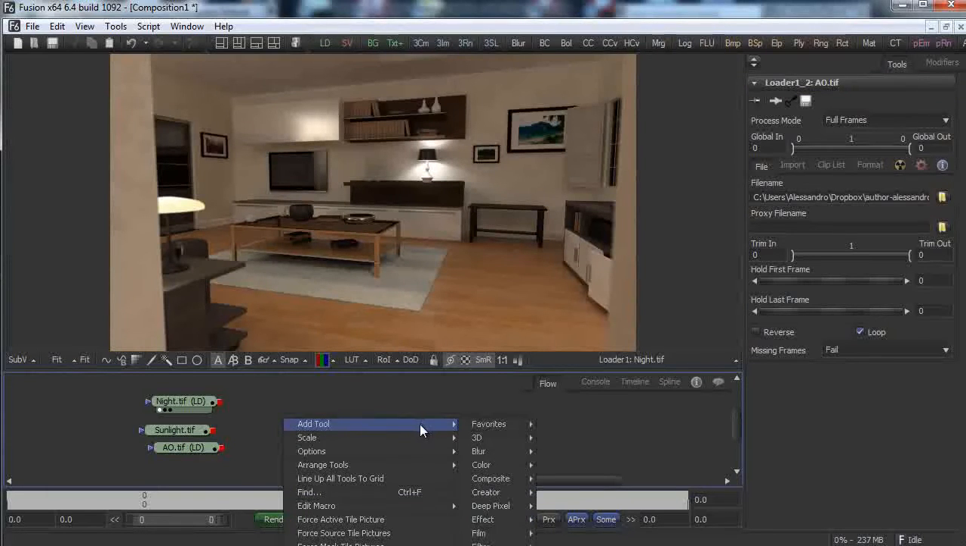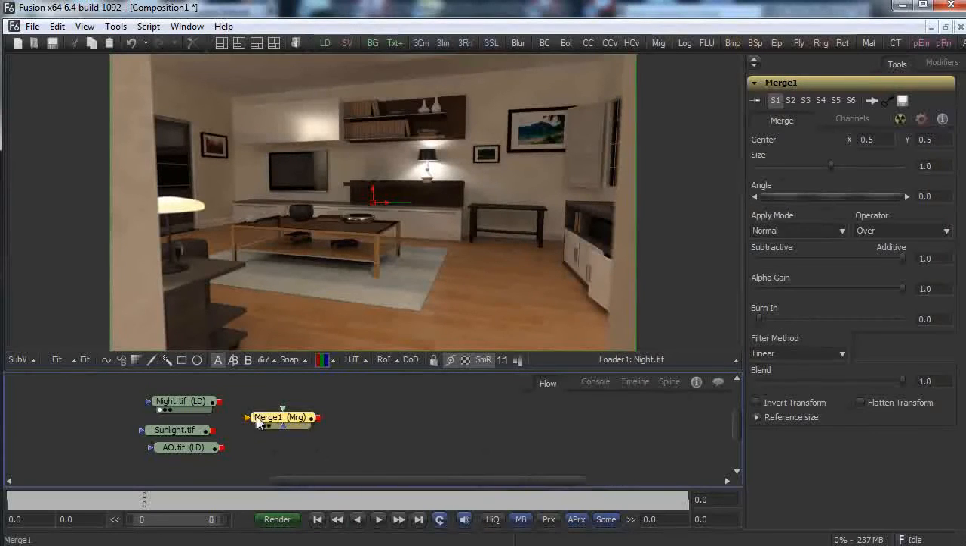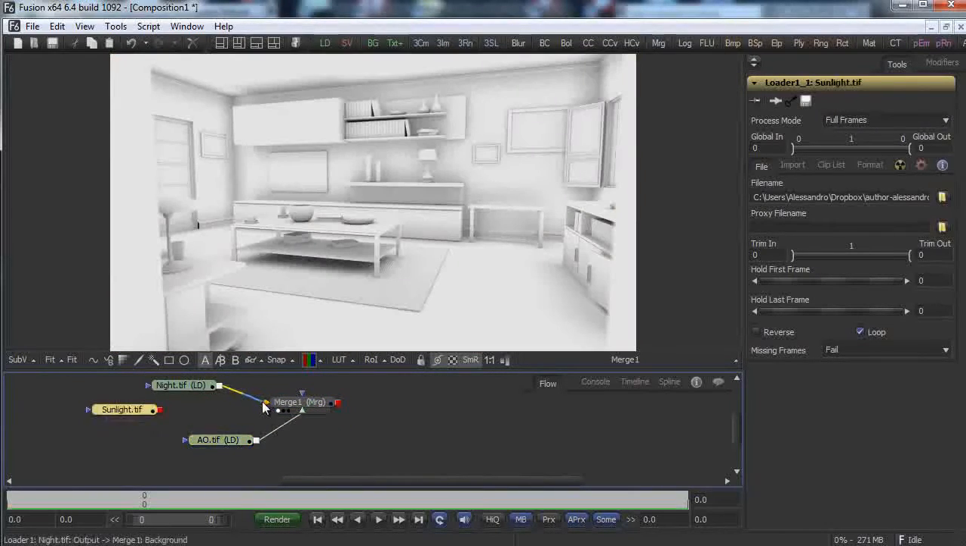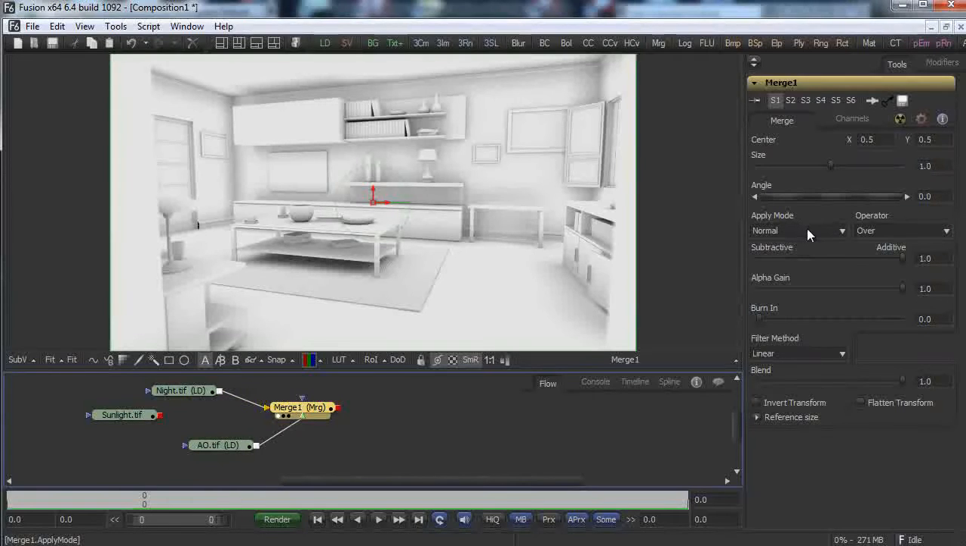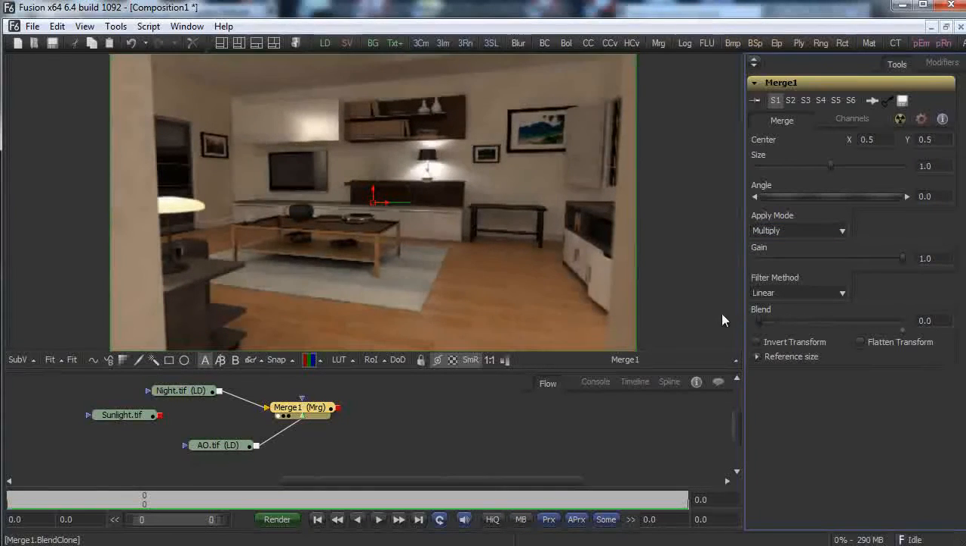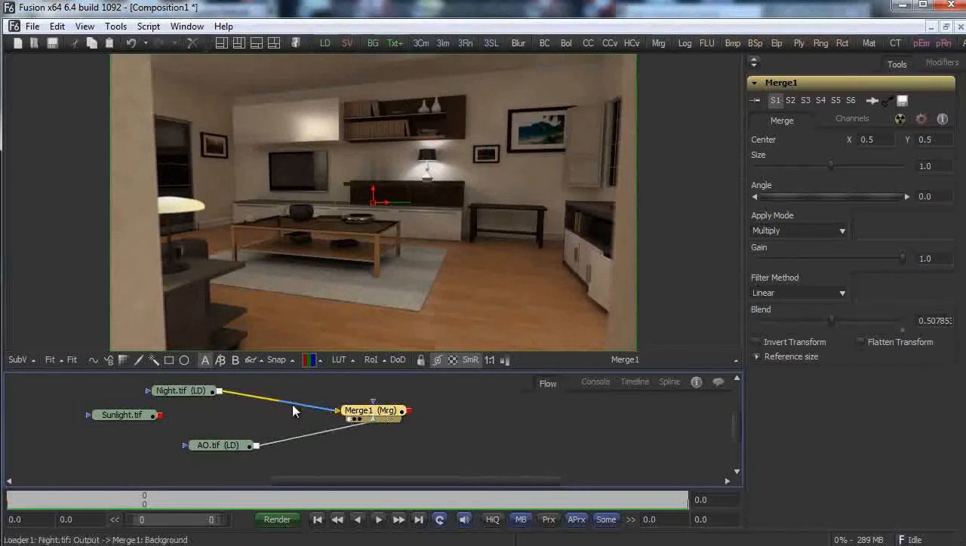Let's go to fit. We need the merge. So composite merge. The back is the night and the foreground is the AO. Then we have to say to the merge that we are talking about a multiply. So then you see we have the possibility to decide how much ambient occlusion we like to have.